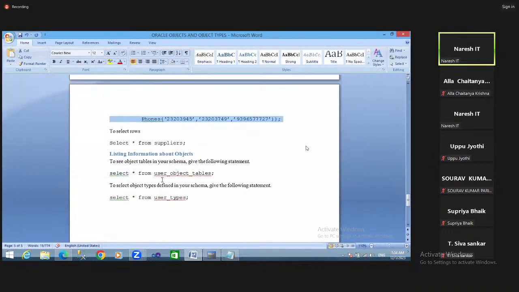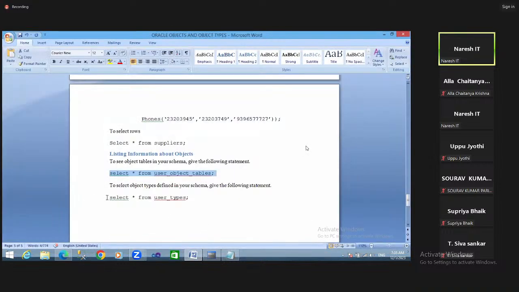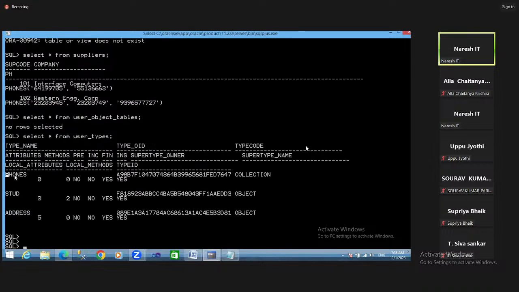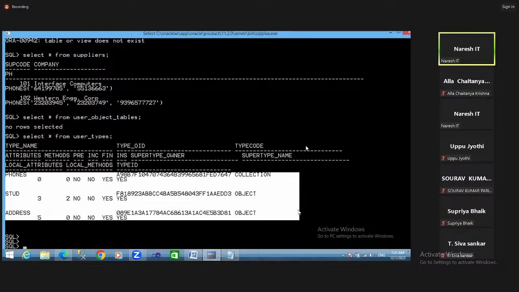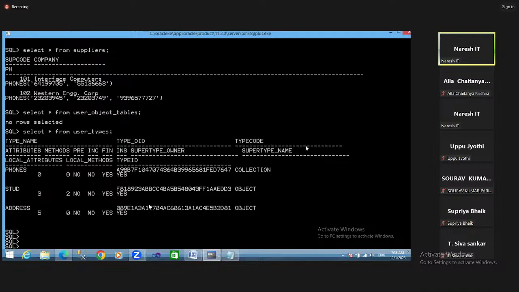This is the listing of information about objects. What objects did you create? If you want to see, use user_object_tables. Object tables come in PL/SQL, guys. Not displayed, no rows selected. Okay, fine. This is VARRAY.